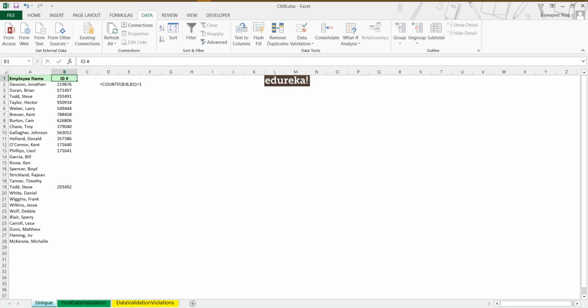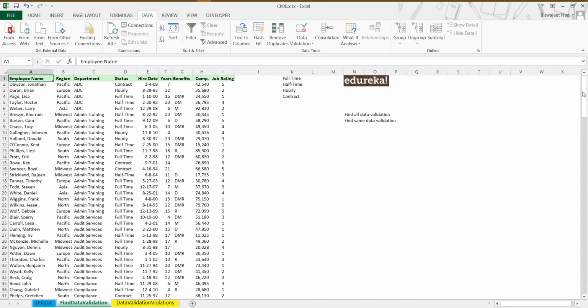That brings us to the next topic, data validation. At times what happens is you get a sheet, and this particular sheet was prepared by somebody else who is not as expert as you to give the data validation input message and comments and all those things.